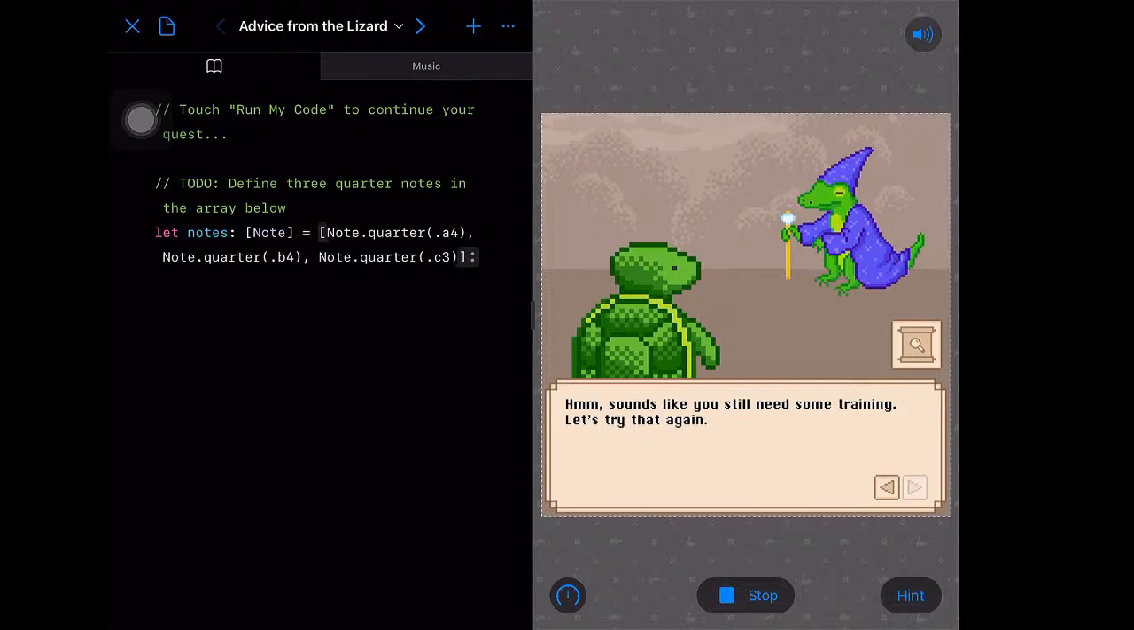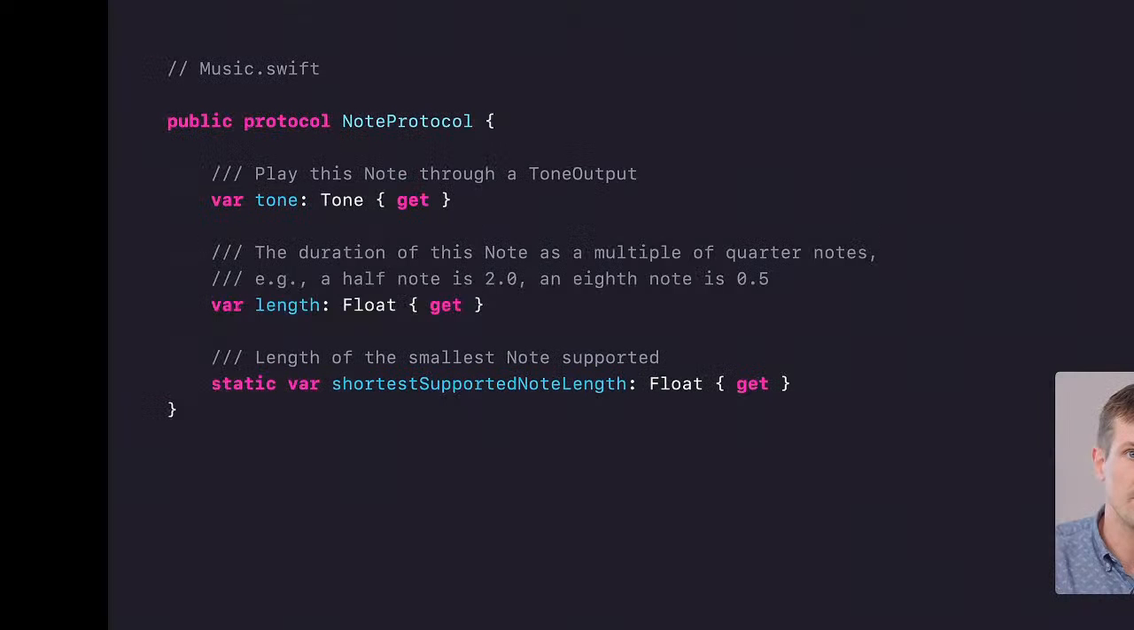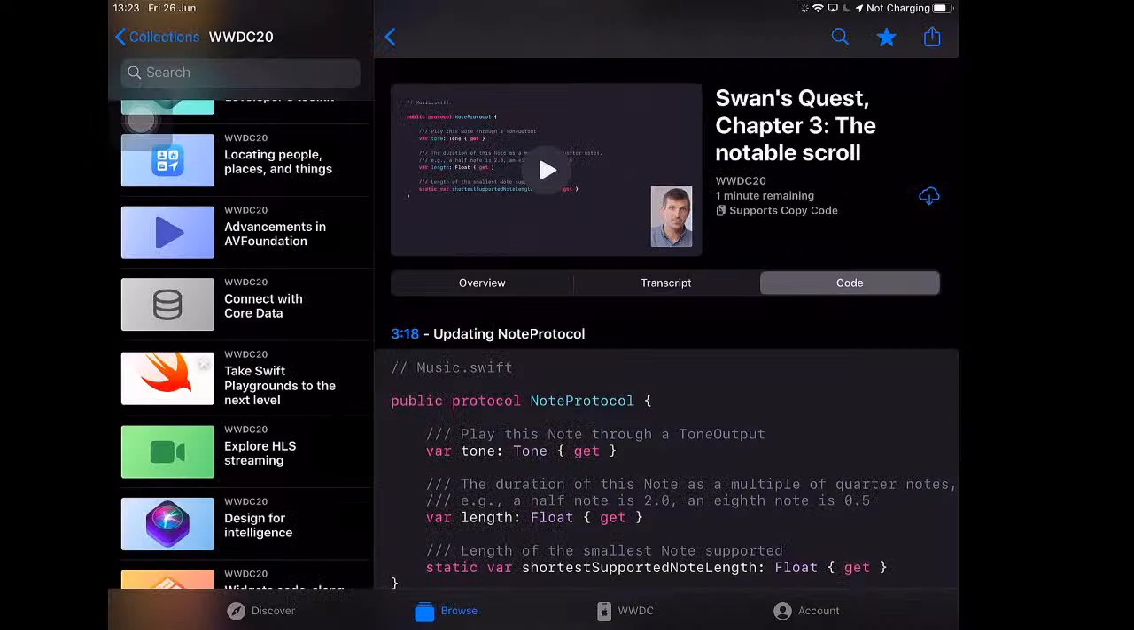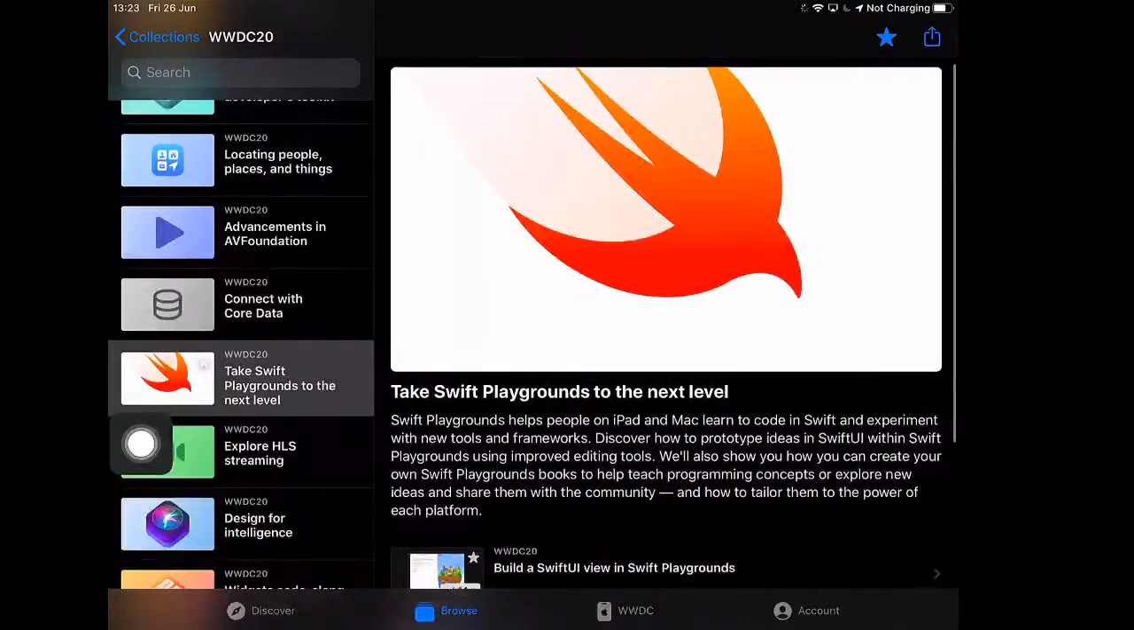So if you go off to the developer app, so I'm going to exit out of that, open up the developer app. I'm going to close this video. This is the video. And we've got, so I went off to take Swift Playgrounds to the next level, explore Swan's Quest.